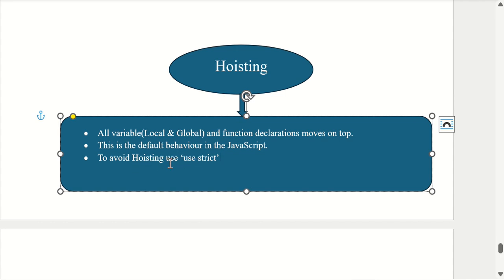To avoid hoisting, use strict mode. So you need to use the use strict keyword, and the JavaScript controller will take it. Since you have used use strict, it will avoid the hoisting concept. It will be avoided by the JavaScript controller. So that is the point. Now let's go to the console and discuss with some examples.